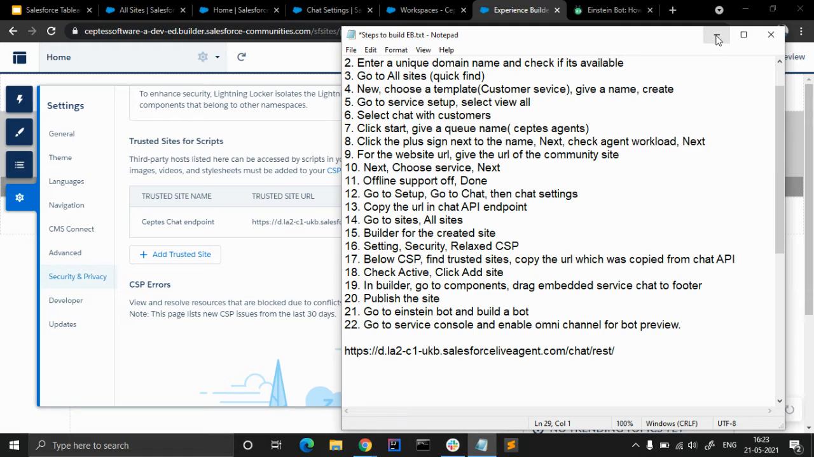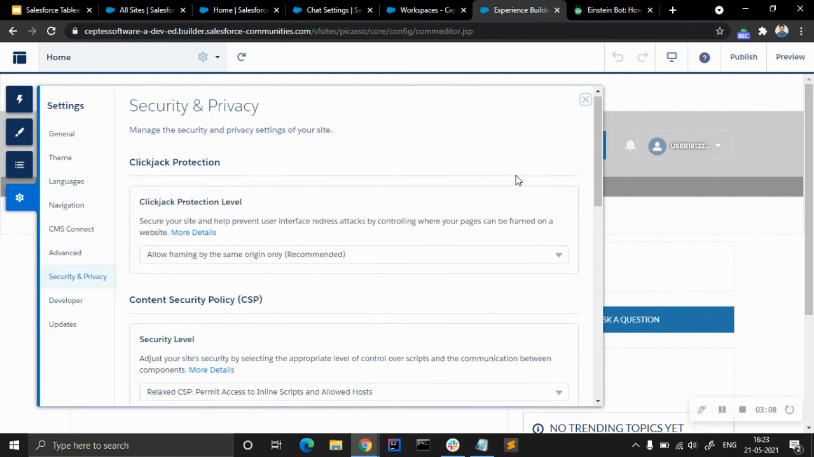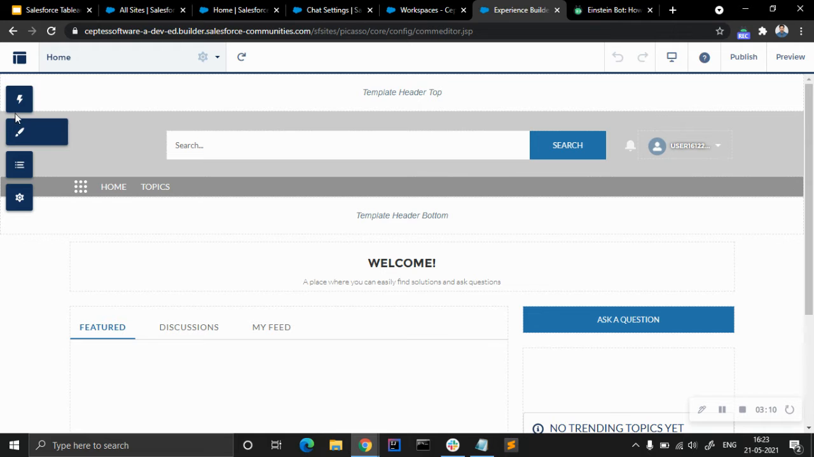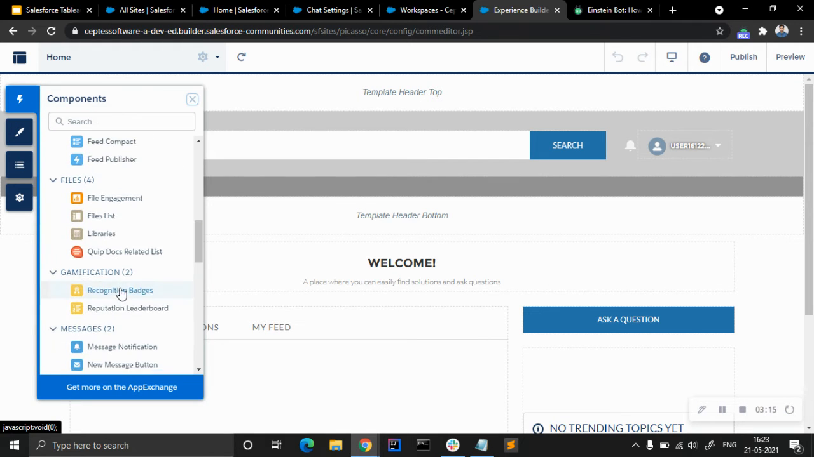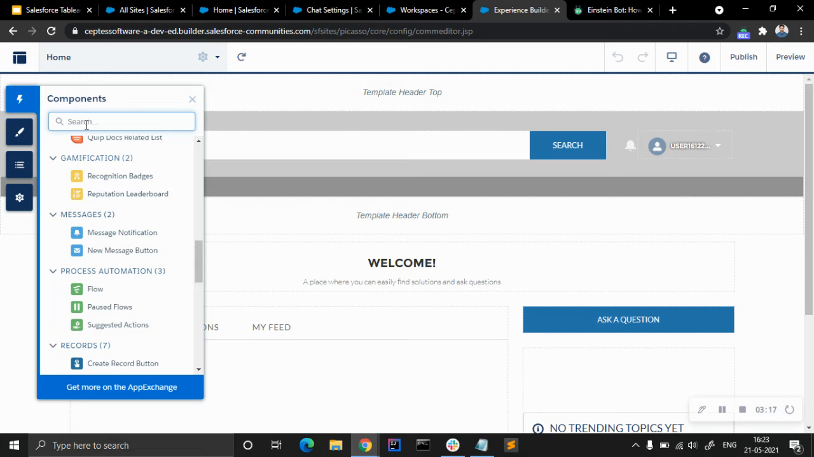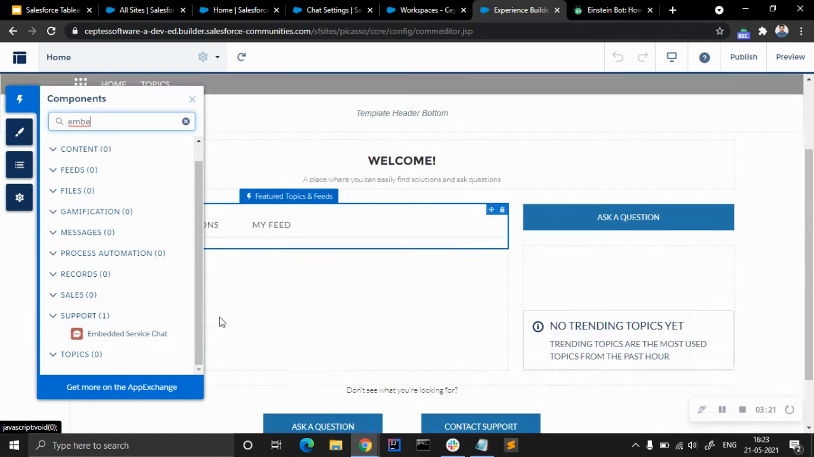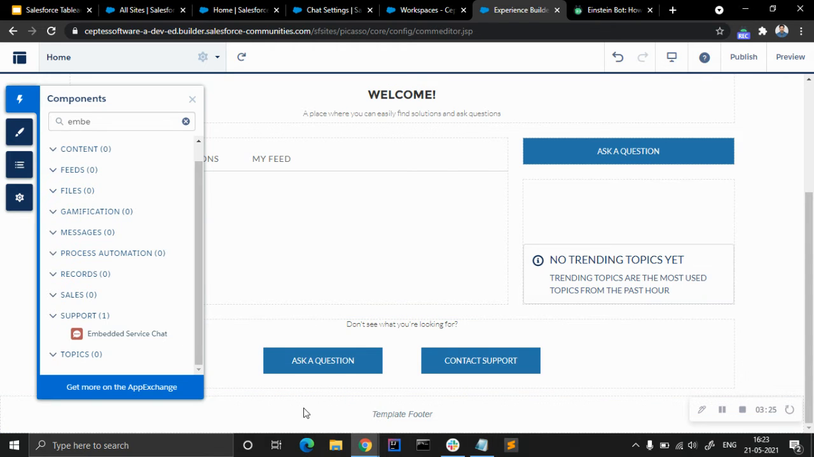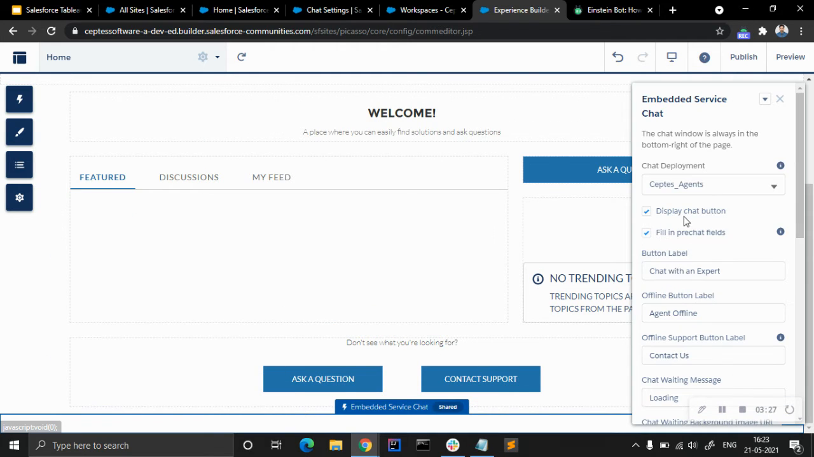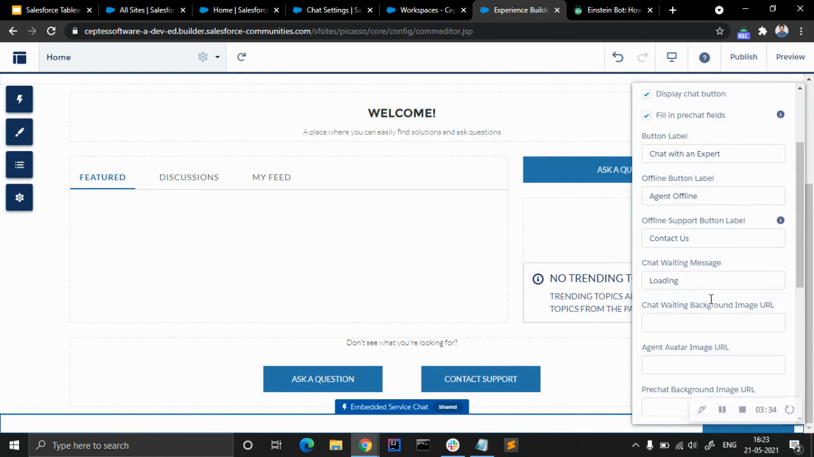Now the next thing is we want to drag the embedded service chat. Let's go to components. Here are the components, and we are going to find embedded service chat. You can see it in support, and we have to drag it to the template footer. I think we are done. You can see chat deployment, Ceptes agents, display chat button, all the required settings have come here.